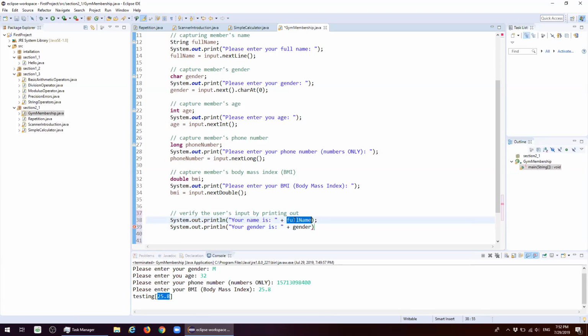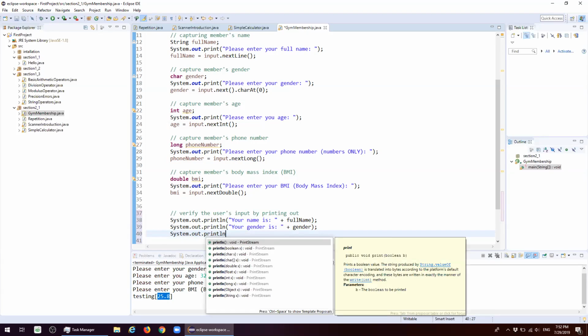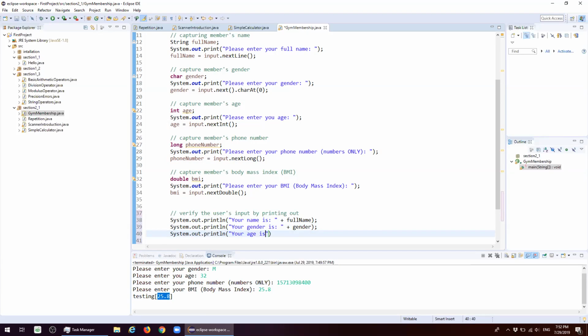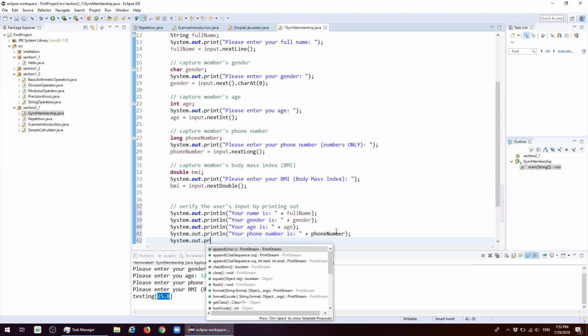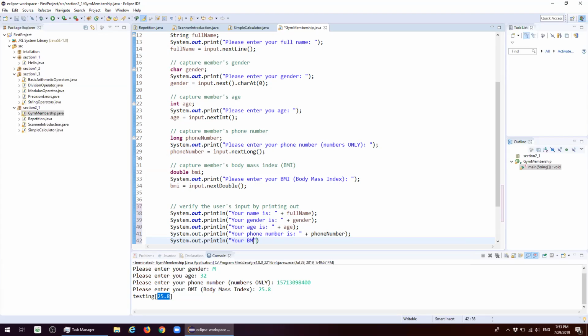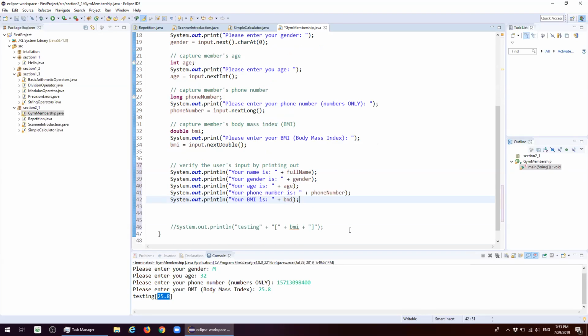The first time we concatenate in a string, this is fine. Next time we do something like this, this is called concatenation, and the char gender is now a string. System out print line, your age is plus age, correct? System out print line, your phone number is plus phone number, concatenate phone number. And the last but not the least, system out print line, your BMI is, concatenate our BMI variable of type double.